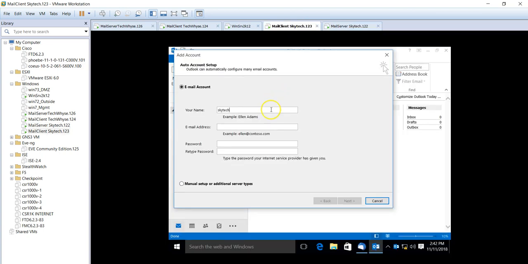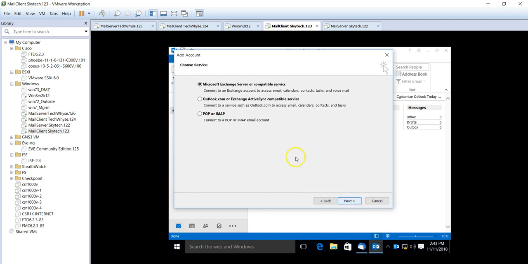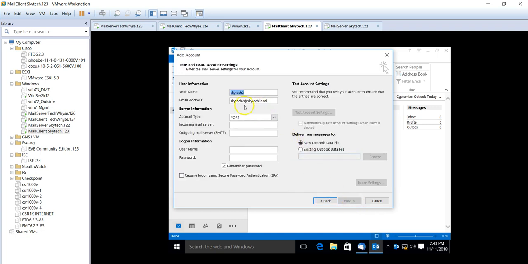Skytech2. And the email address is going to be skytech2 at skytech.local. Oh, it's supposed to be a manual setup. Let me change it to manual. And it's going to be POP or IMAP. Next. Okay, so incoming mail server, that's going to be IMAP. And don't forget the hMailServer email server is serving as both IMAP and SMTP server.